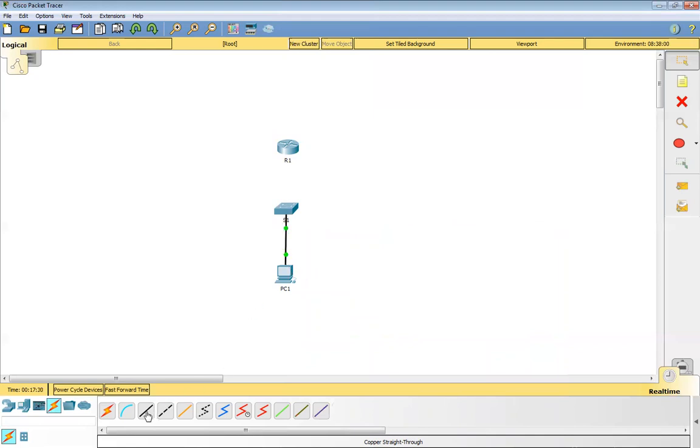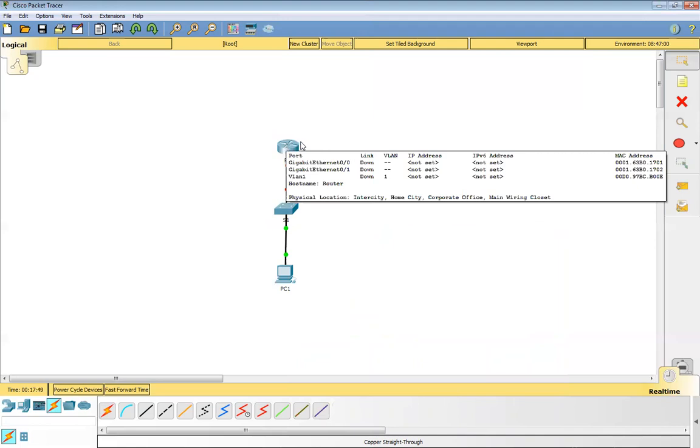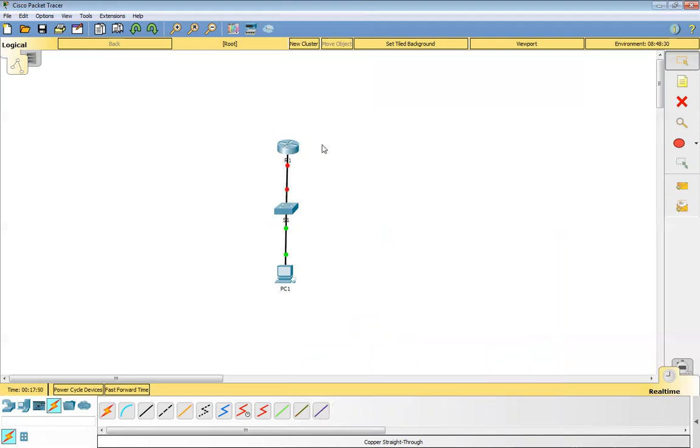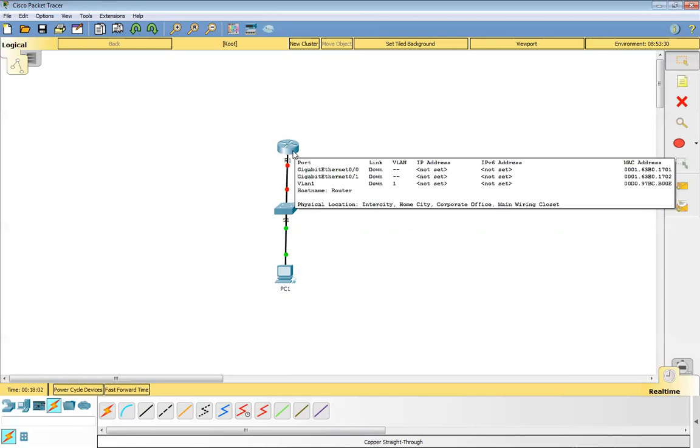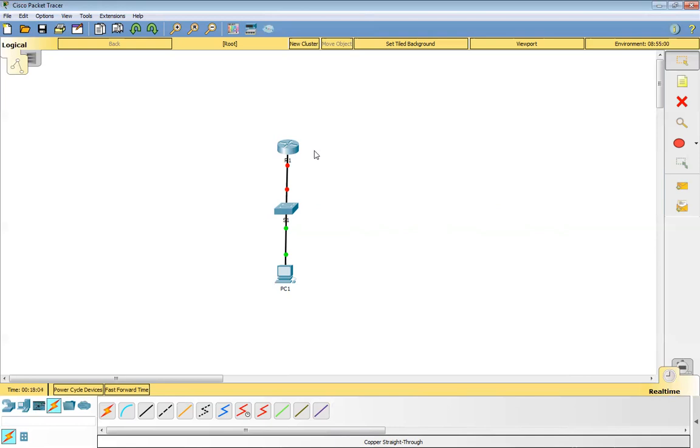All right, so next what we're going to do is take a copper straight through again, and this time I'm going to go from the Gigabit 0/1 port into the Gigabit 0/1 port up here. Now, again, if you are in a lab that tells you a specific port, use that port, because if you just choose a random port and you shut down the one that's not needed and you're plugged into one of those, or if you do a configuration on a router to a specific port and it's not the port you're plugged into, your configurations are not going to matter.